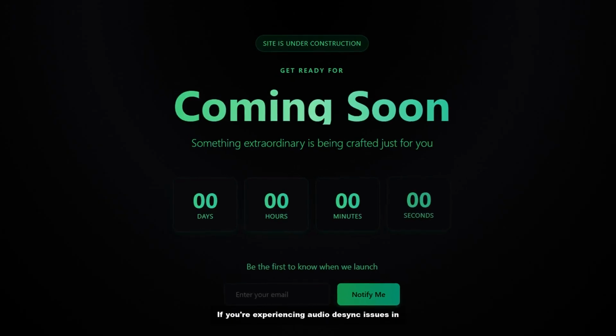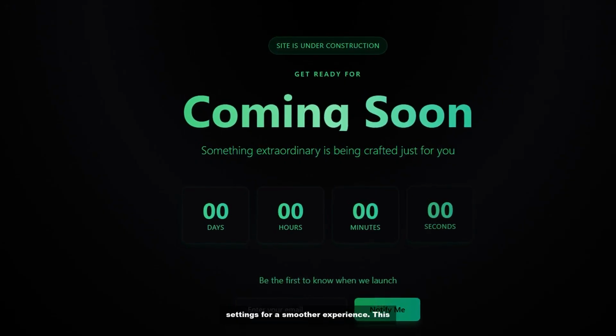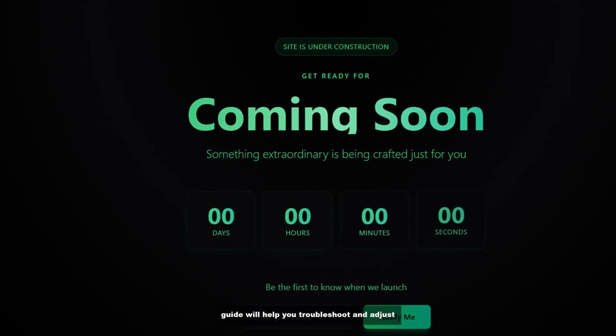If you're experiencing audio desync issues in Roblox, follow these steps to configure your settings for a smoother experience. This guide will help you troubleshoot and adjust your audio settings effectively.